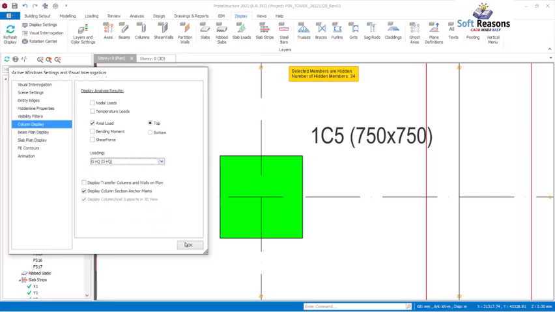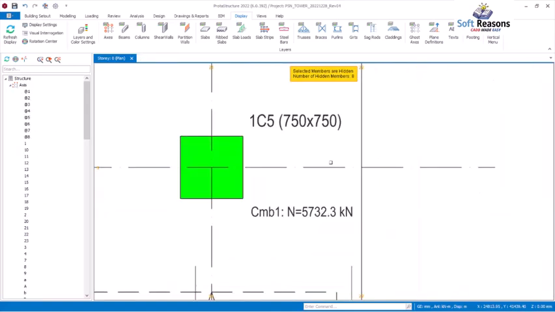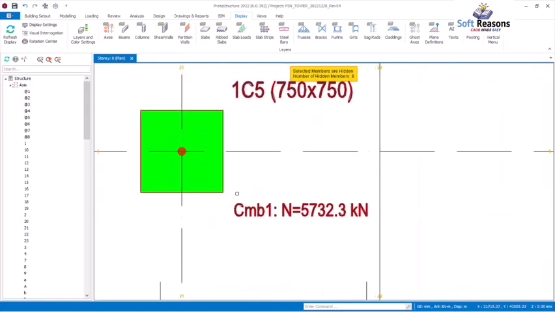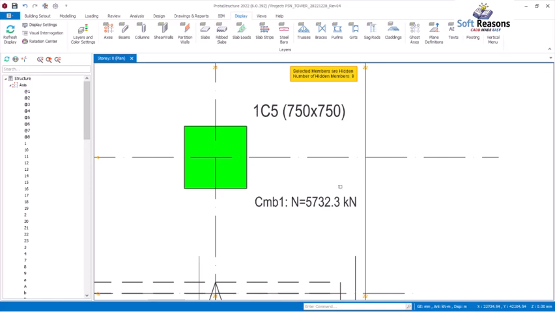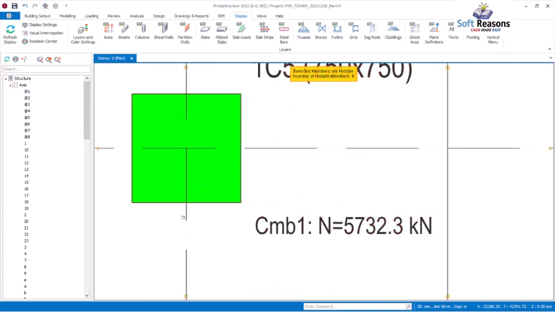So once you click on the OK options, right here, you are supposed to see the axial load, which is this. The axial load generated by this column is 5,732.3 kilonewton. So this is the load the question is asking about: is this load an ultimate load or a service load? In answering that question, the load we are seeing here generated by this column is a summation of ultimate load.